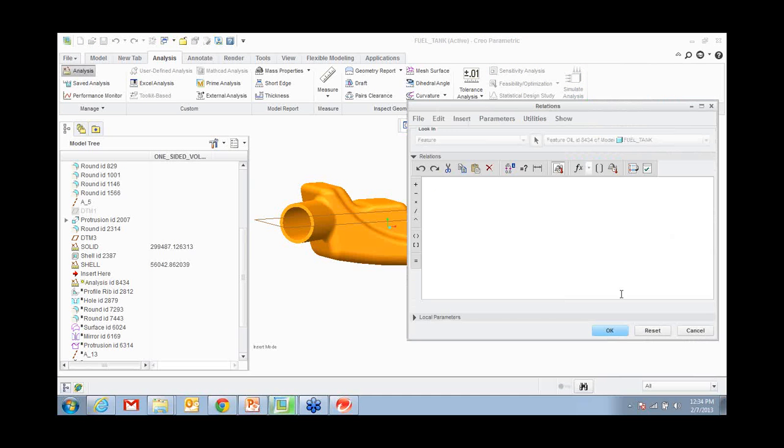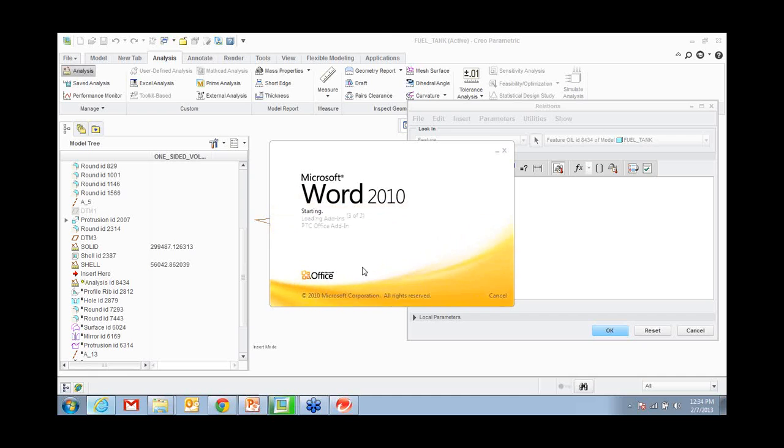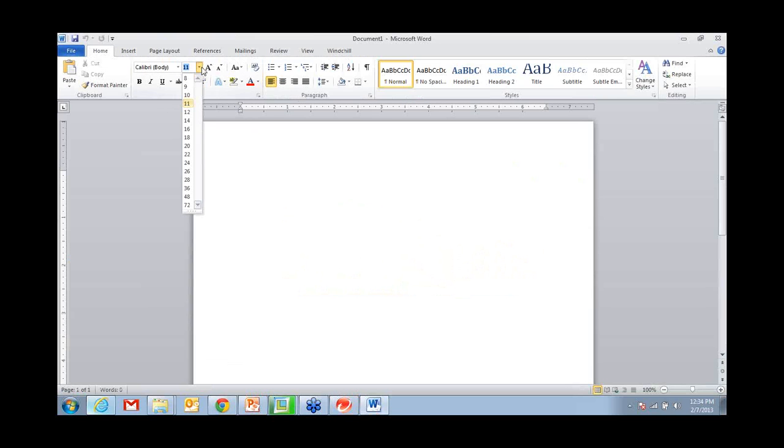And I go to the next slide, and here I'm going to say one-sided volume colon FID underscore oil. So I'm going to just go ahead and paste it on, say, Microsoft Word or something, so that way I can make it zoom bigger. So let's say okay. As you can see, it says one-sided volume colon FID oil.